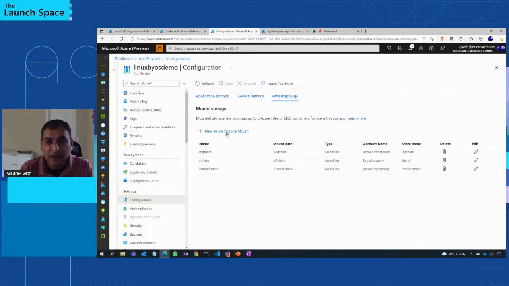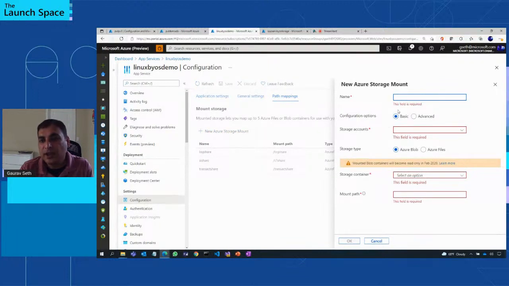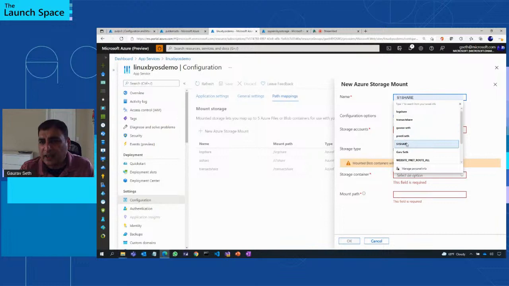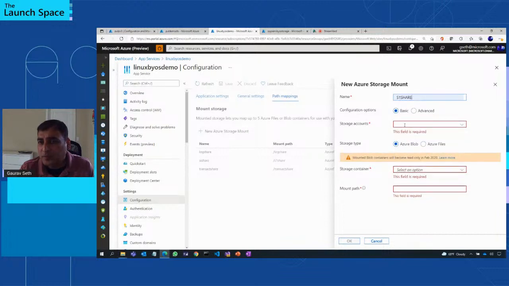And as you can see, it's super simple to create one. I can go ahead and give it any name that I want. And again, the basic and advanced option, the idea here is if your storage account, again, is integrated with a virtual network, in that case, I should be using the advanced option. If my storage account is not integrated with a virtual network, I should be good to use a basic option.